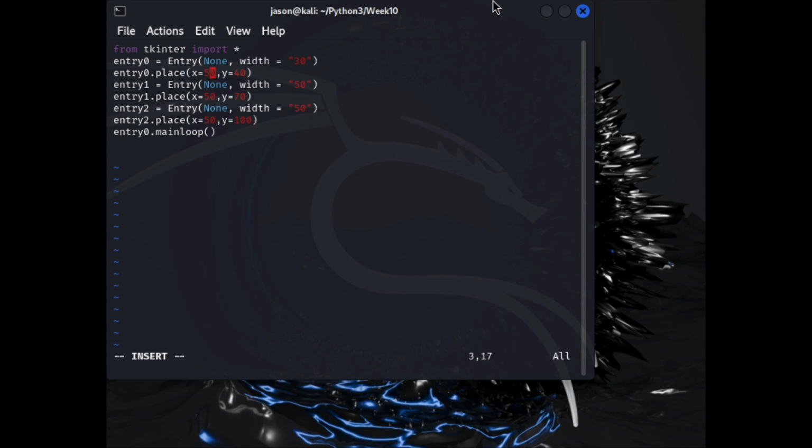That is the distance from this point to this point along the x-axis. So that's across, and then y refers to up and down. So it's saying that it's going to go across 50 and down 40. This entry field is going to be across 50 and then down 70, and this field is going to be down even further, to 100. That refers to 100 pixels, for example.